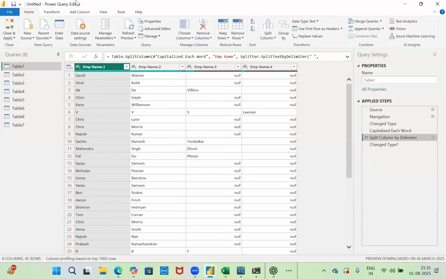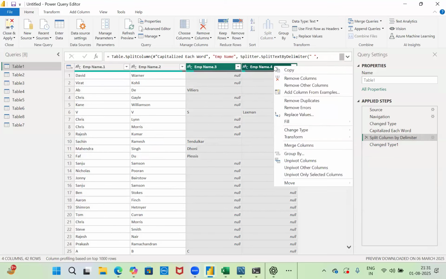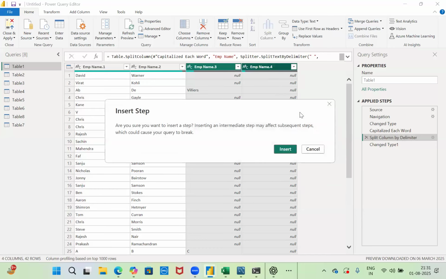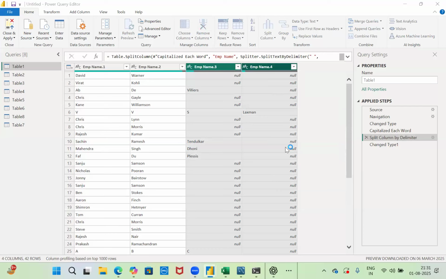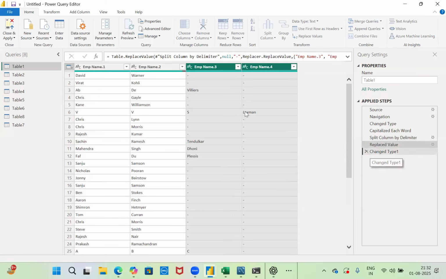Done. Can you see? VVS Lakshman is having this many and everyone is getting. Now you don't like these null values everywhere. So what you do, you select this one, even this one, both of them in one go selection, right click and say replace values. Okay, replace values. What you'll say, replace null with hyphen. Because hyphen looks better than your null. This is how you can replace. See? Understood, guys? Yes, ma'am.